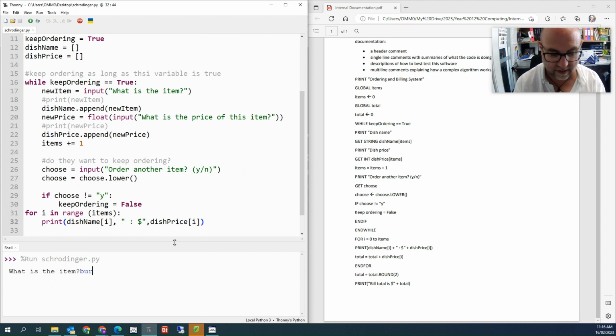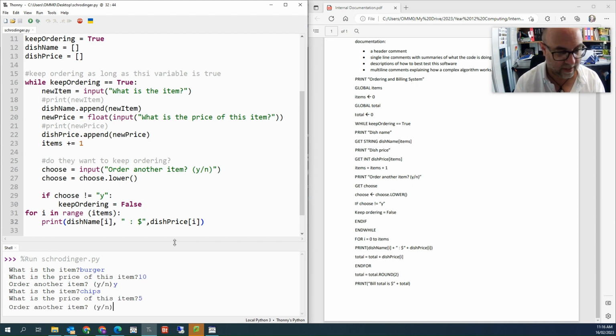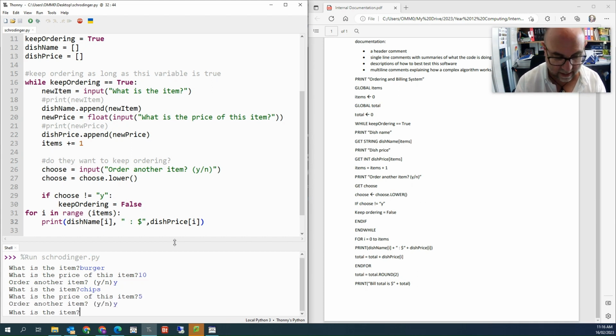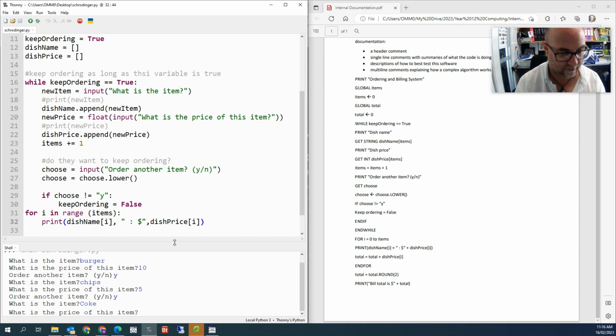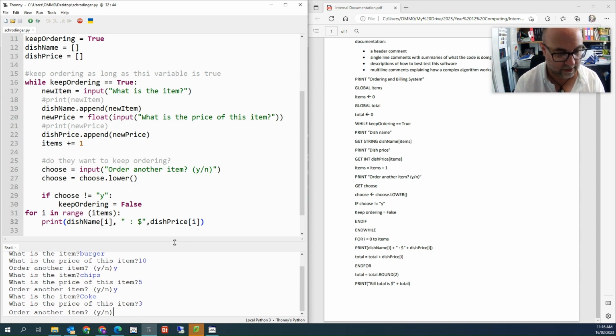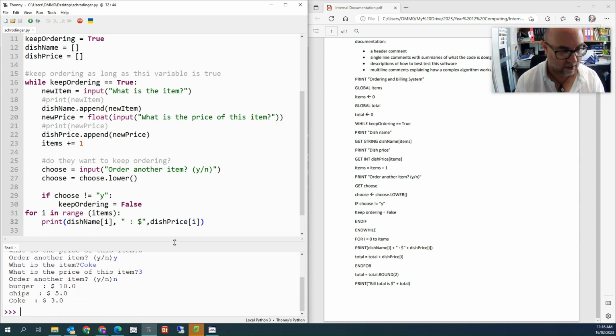So let's get me a burger for $10. Let's have another thing, which is let's have chips. They can be 5. Then I'll have another item, and I'll have a Coke for $3. And then I'll say no. There we go. So it's printed out my burger there, and there.